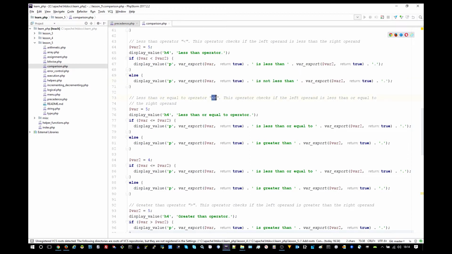Below that, here we have the less than or equal to operator, which checks if the value in the left operand is less than or equal to the value in the right operand. So here we are inserting an integer 5 into this variable named var, and then we're checking if var is less than or equal to var2. And as they both contain 5, this check will pass because they are equal.